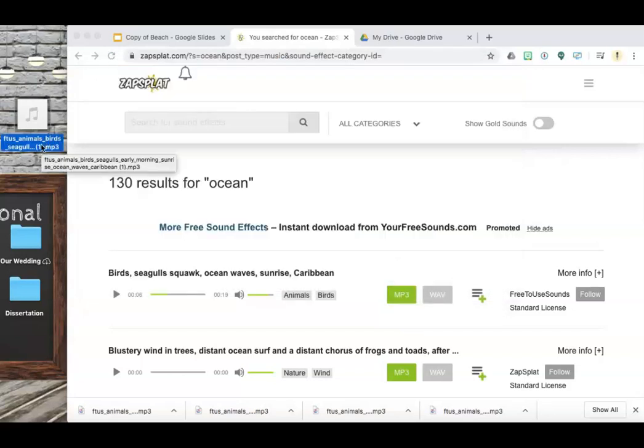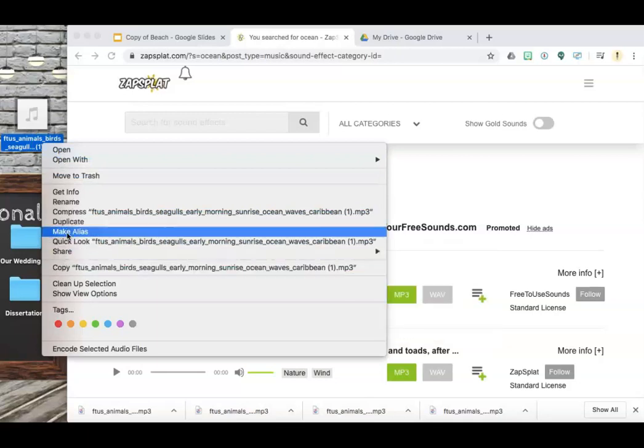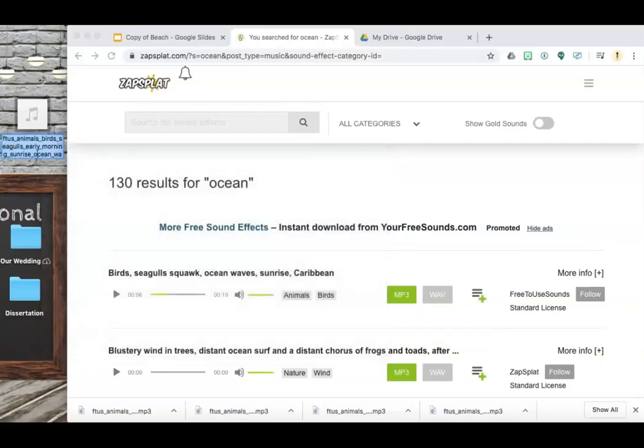Now, I am going to rename it because in my Google Drive, I have so many files and I want to easily find this one. Let's call it Waves.